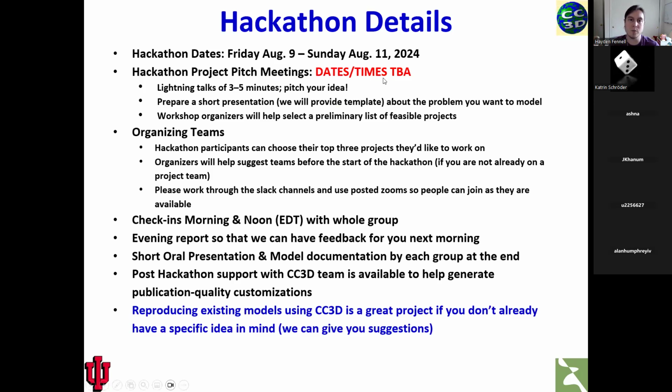The way this works, the workshop is taking place between July 28th and August 4th. We'll have a short break in between the workshop and the hackathon this year. And then we'll resume the hackathon on August 9th. So there'll be about 5 days between the workshop and the hackathon. And then that'll go through Sunday, August 11th.